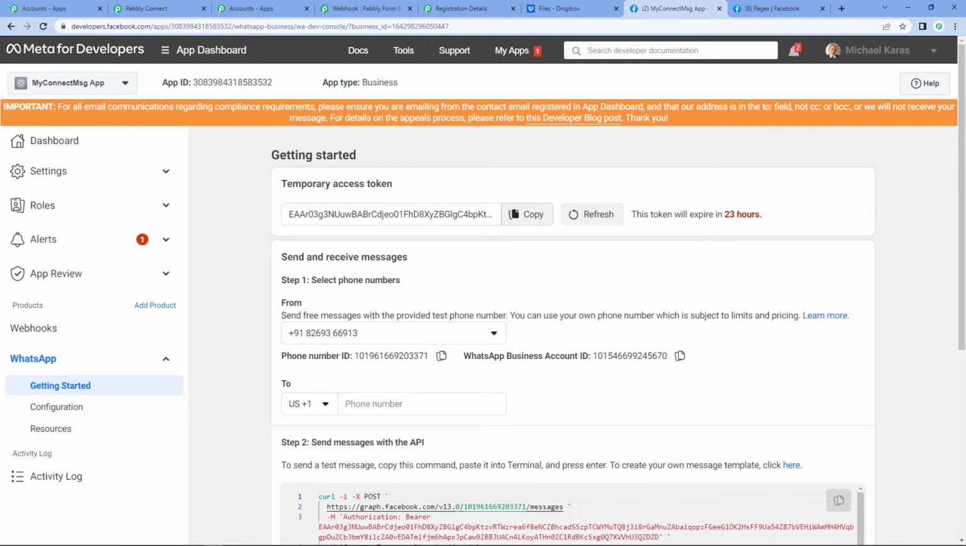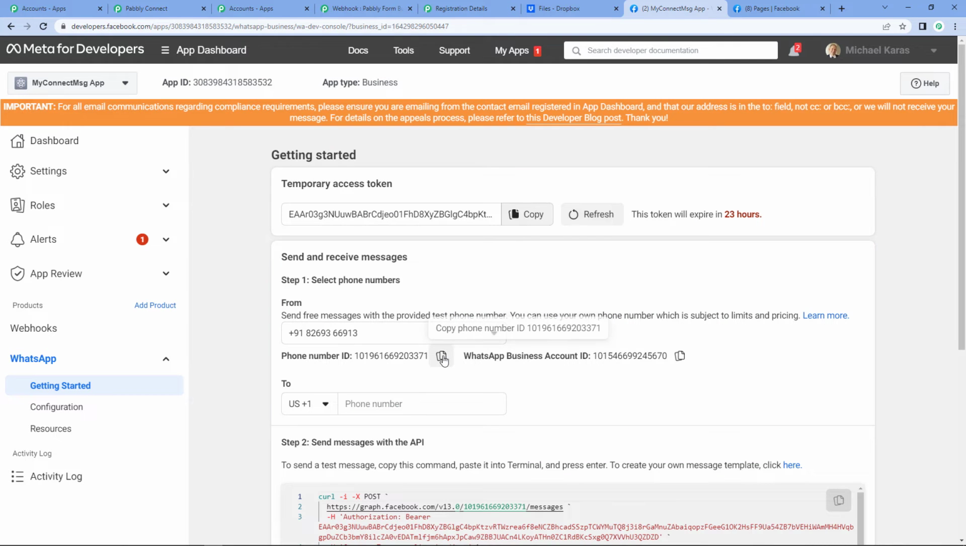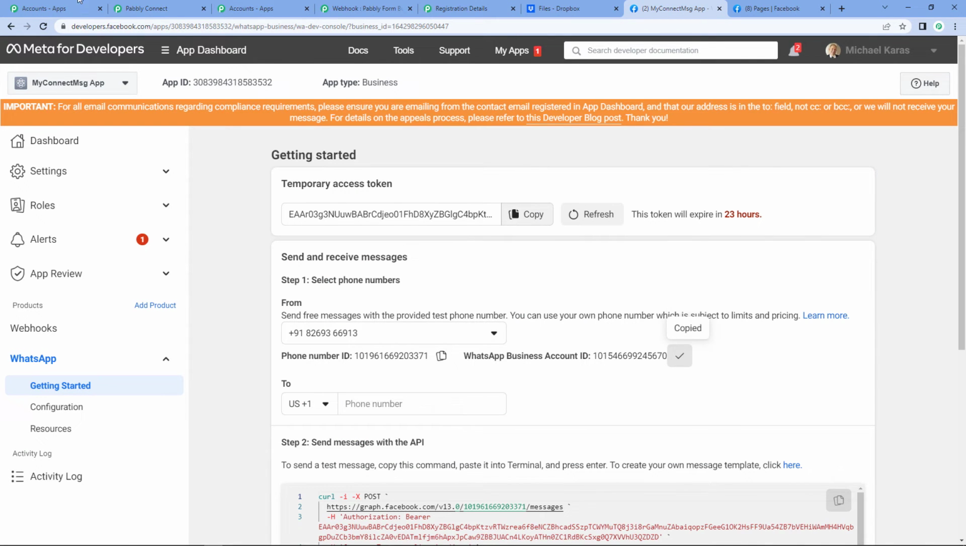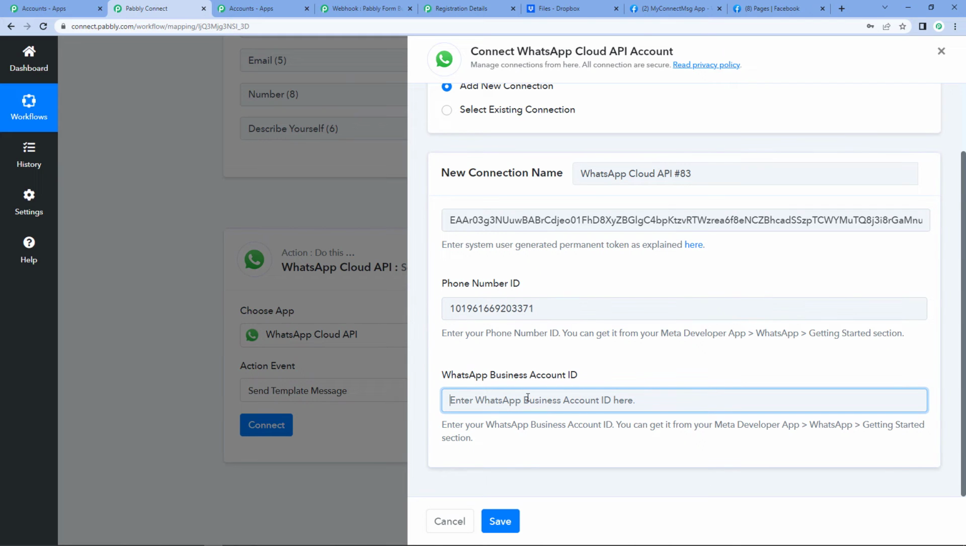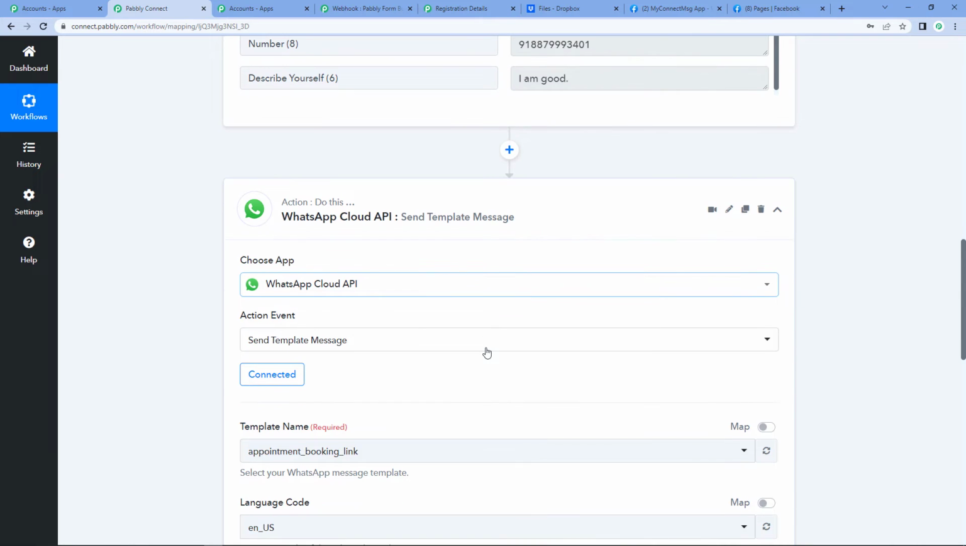Now I'm going to go back to my Pabbly account, and here the next thing that I need is phone number ID. So this is the phone number ID. Let's copy this and paste the ID, and now I need the WhatsApp business account ID. So again we'll copy this and paste it here. Then I'm going to click on save, and now the connection has been set up. Okay, so WhatsApp Cloud API has been properly connected with Pabbly Connect.